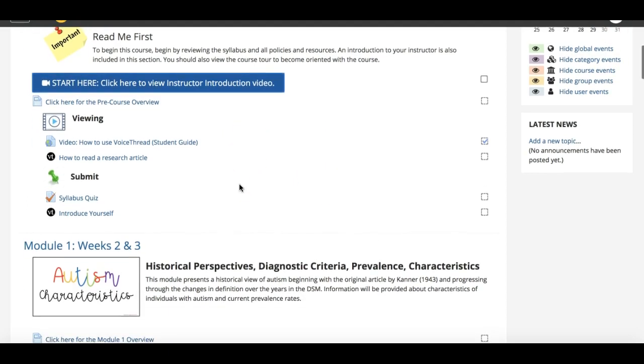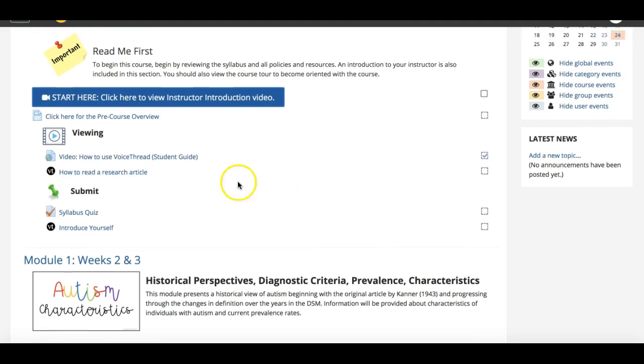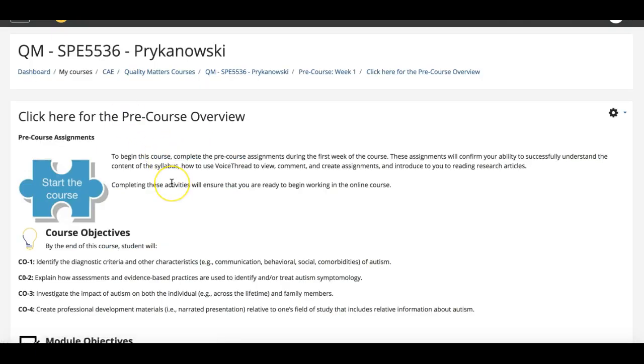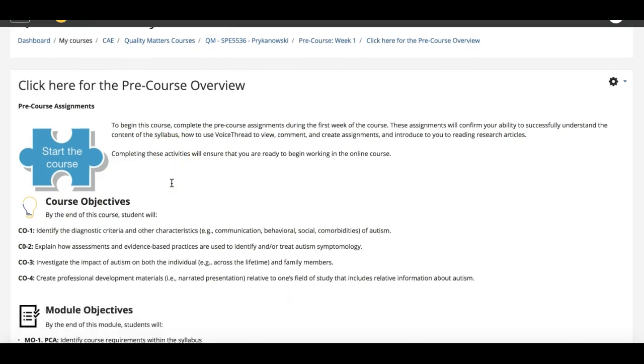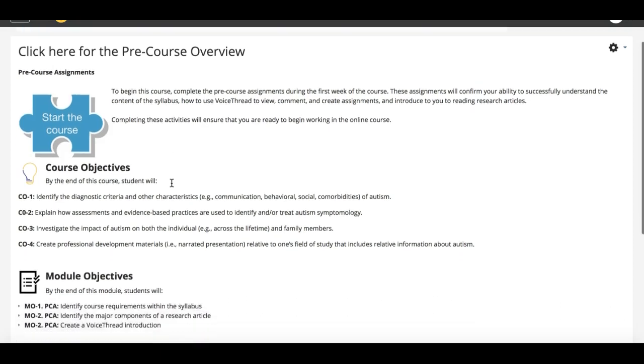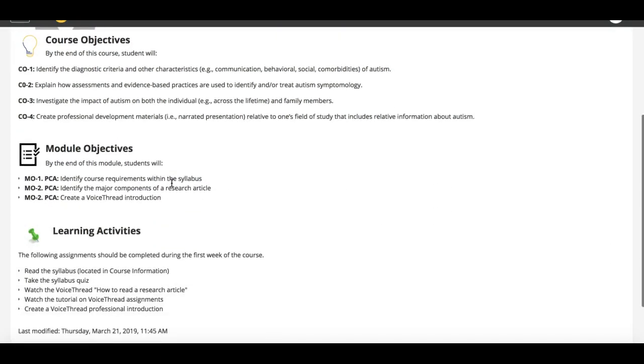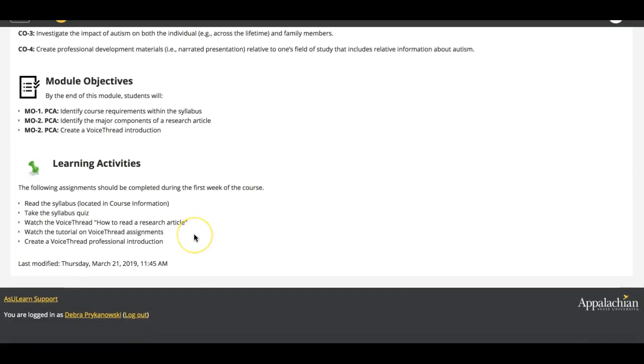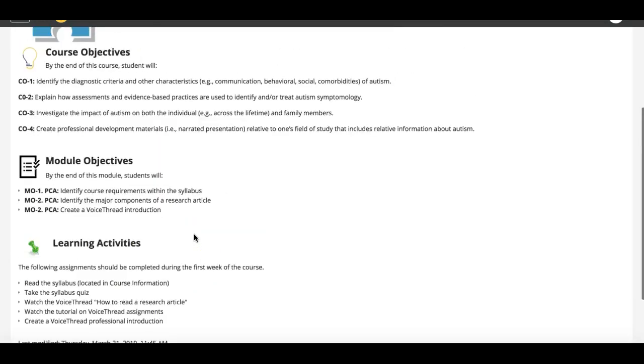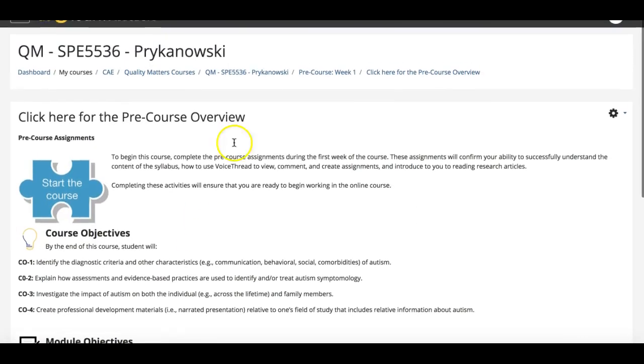So you'll see that, and I'll point out again throughout the modules, that you'll always have an overview. So this is a page that you should click on first. And this overview is going to give you a little bit of introduction to what it is that we're going to be doing that week or that module. It'll give you the objectives, and it'll also give you the learning activities that you are going to be required to do. So this should keep you oriented for each of the modules.